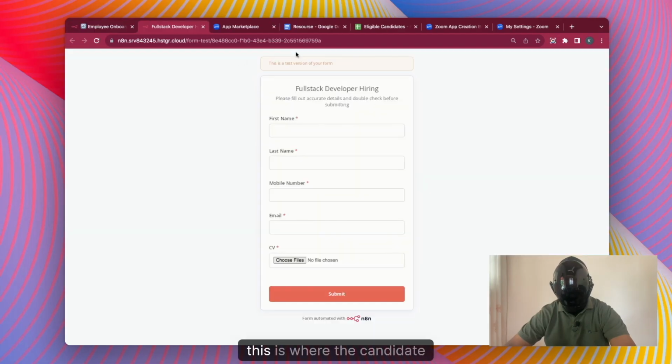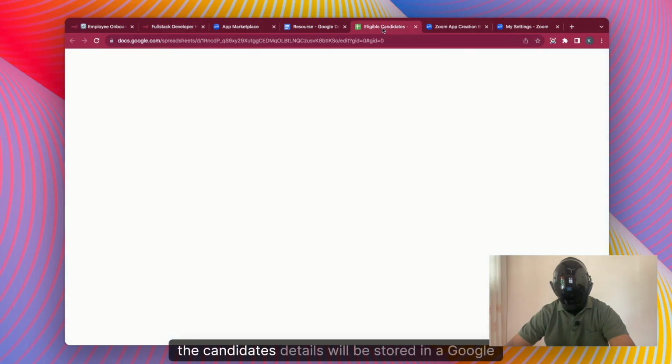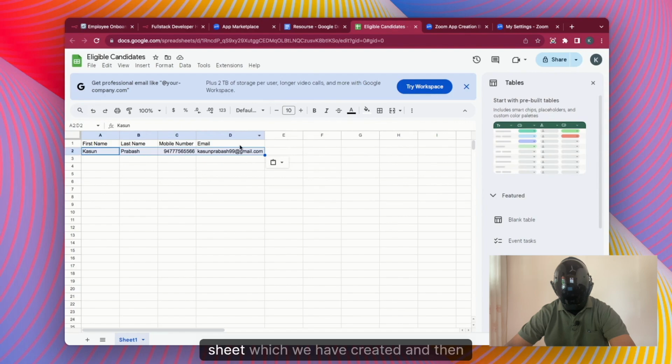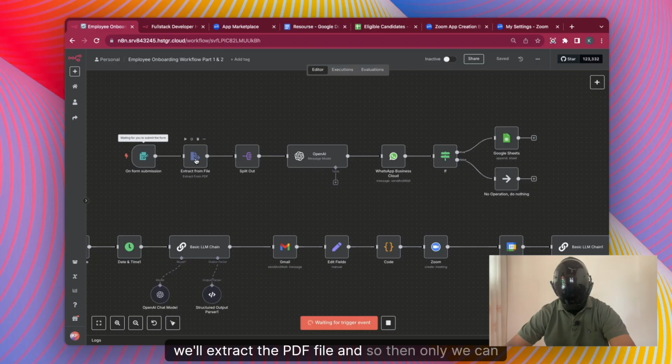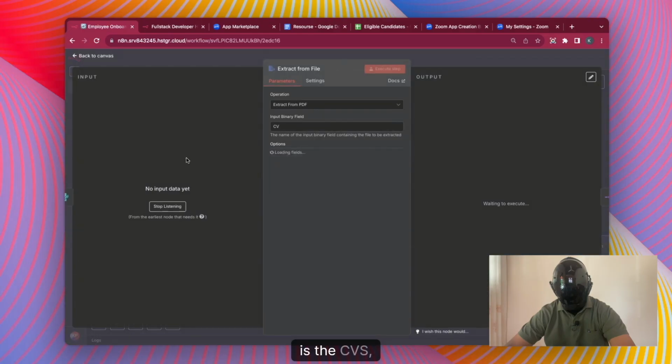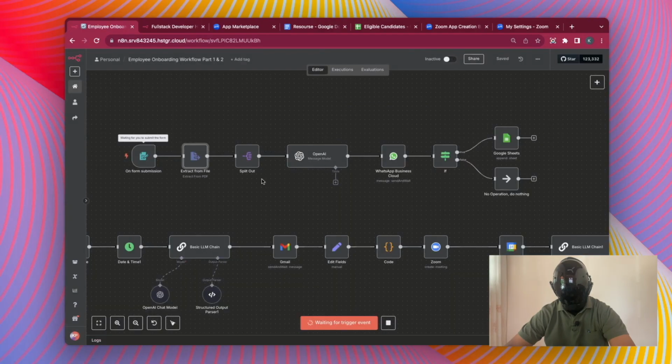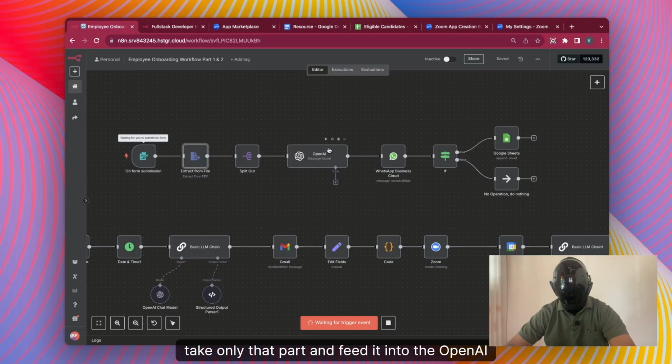So I have created this form, which is where the candidate uploads his personal details. He'll need to provide the first name, last name, mobile number, email address, and his CV. The candidate's details will be stored in a Google Sheet which we have created, and then we'll extract the PDF file, and only then can we feed it to the OpenAI node. Once we extract the PDF, we only need the education qualification and the work qualification parts. We'll take only that part and feed it into the OpenAI node.